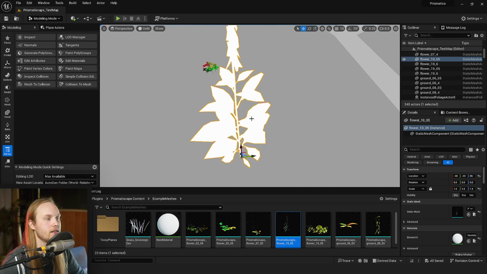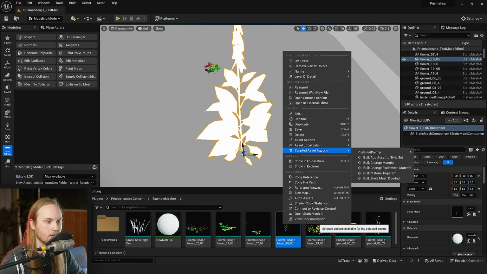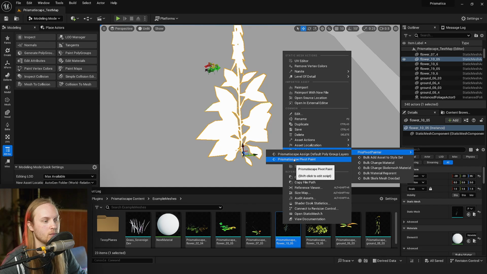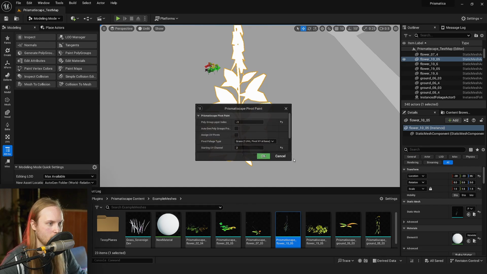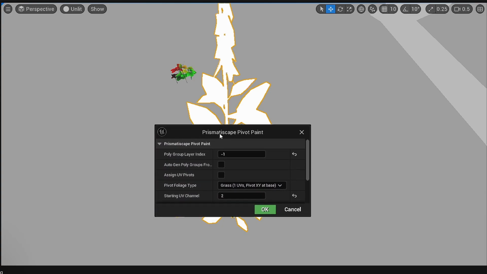So you can see here, this is completely blank. It's all good to go. So what we're going to do, we're going to right click on the asset, scripted asset actions, Pris Pivot Painter, Prismatiscape Pivot Paint. Bam. Now you can see we've got this little dialog box.